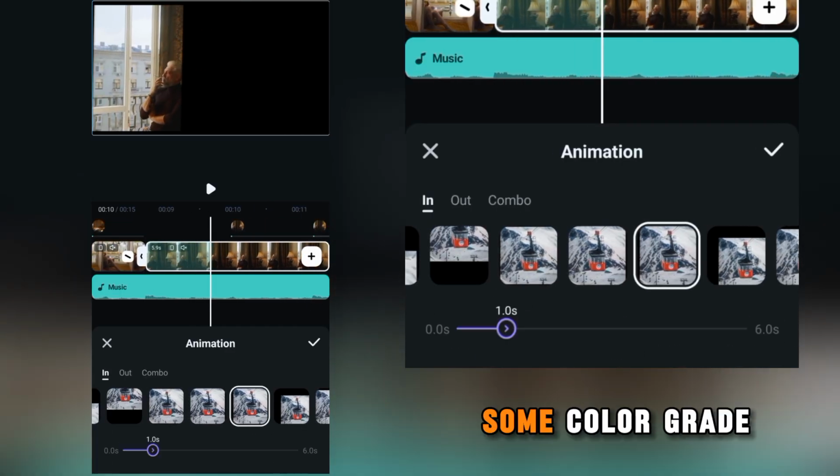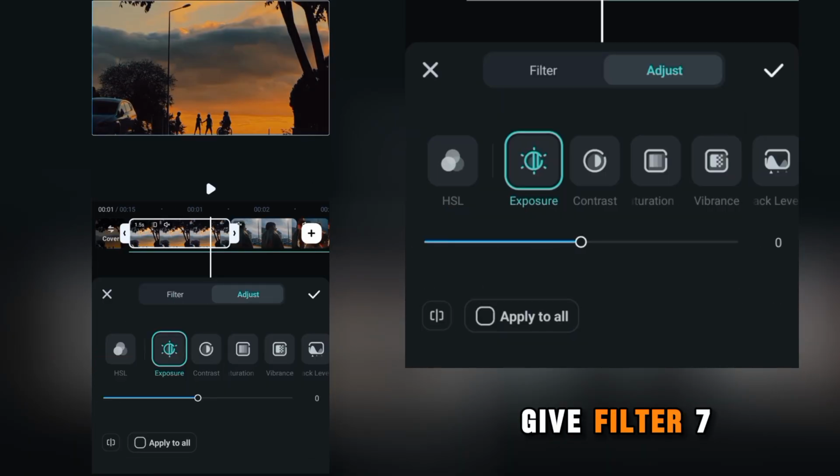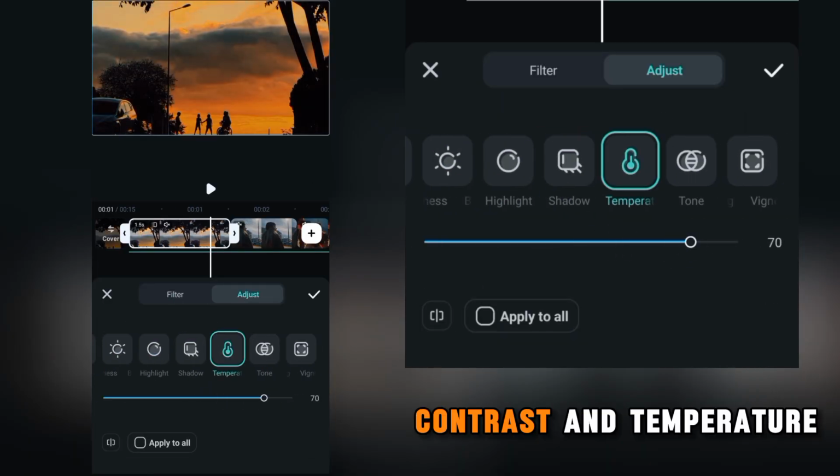Now go to filter and do some color grade adjustments. Give filter 7 Crimes, control exposure, contrast, and temperature.